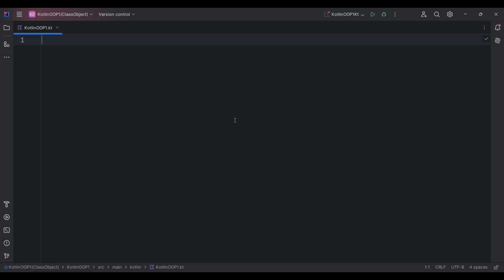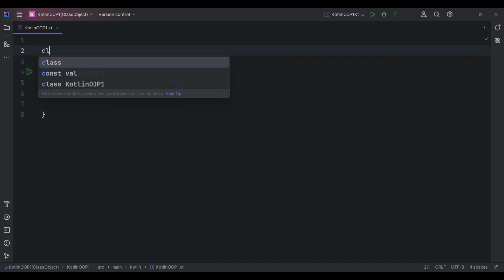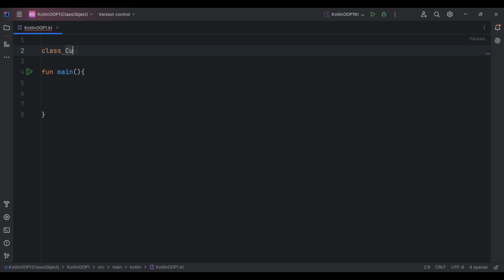I have created a Kotlin file in the IntelliJ IDE and now I am writing function main over here. Function main is the starting point of the program execution, and then I will create a class in Kotlin, for example class Customer. So Customer is my class that I have created. Class is a keyword that we use to create a class in Kotlin.